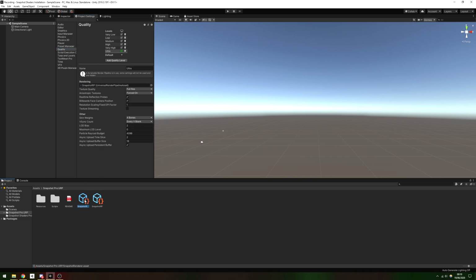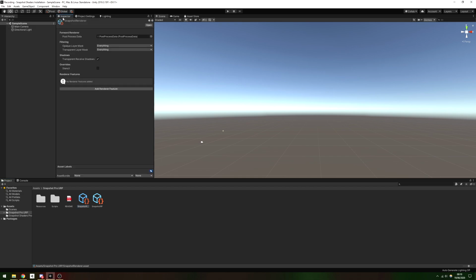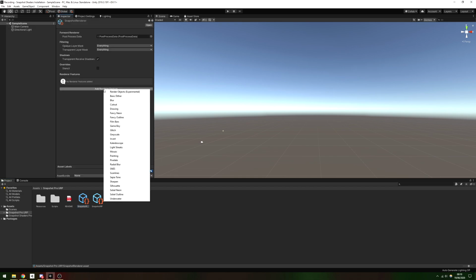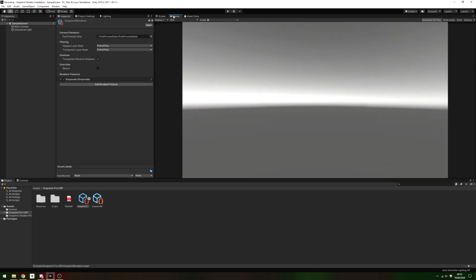Once you've done this, you can go to the Snapshot Renderer and add any of the effects that you'd like to use to the Renderer Features section. Unfortunately, the URP version of this asset does not support volumes yet, so all changes here are global.